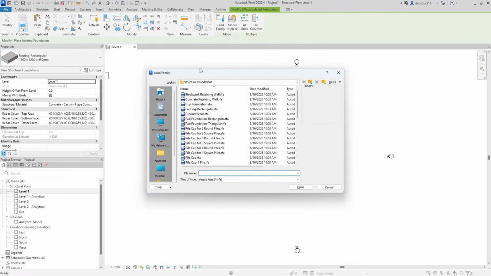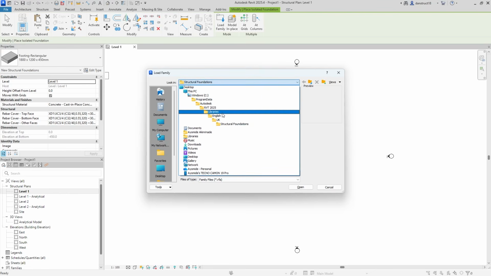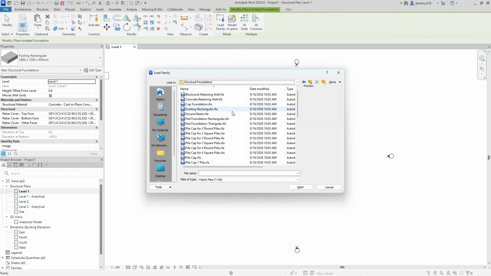I'll click on load family, and you need to make sure you have a content library installed on your computer to be able to access this. I have the UK content library, and you can see this is where we can find the repository. Here it's in ProgramData, Autodesk, Revit 2025, that's the version of Revit I'm using, Libraries, English, UK is the content library, and here under the categories we have structural foundations. I'll also leave a link in the description of the video so you can download and install the content libraries. If not, I'll make these families available for you to download in the link in the description as well.